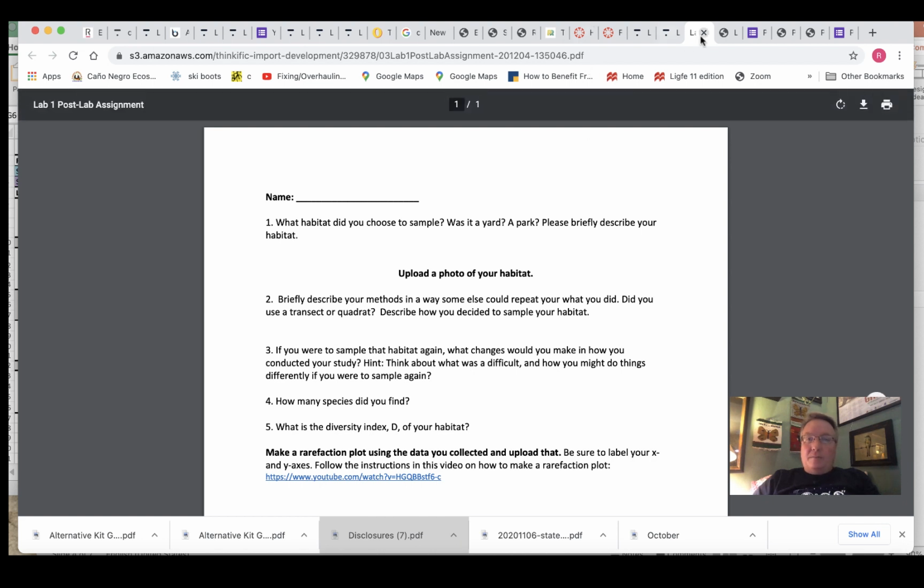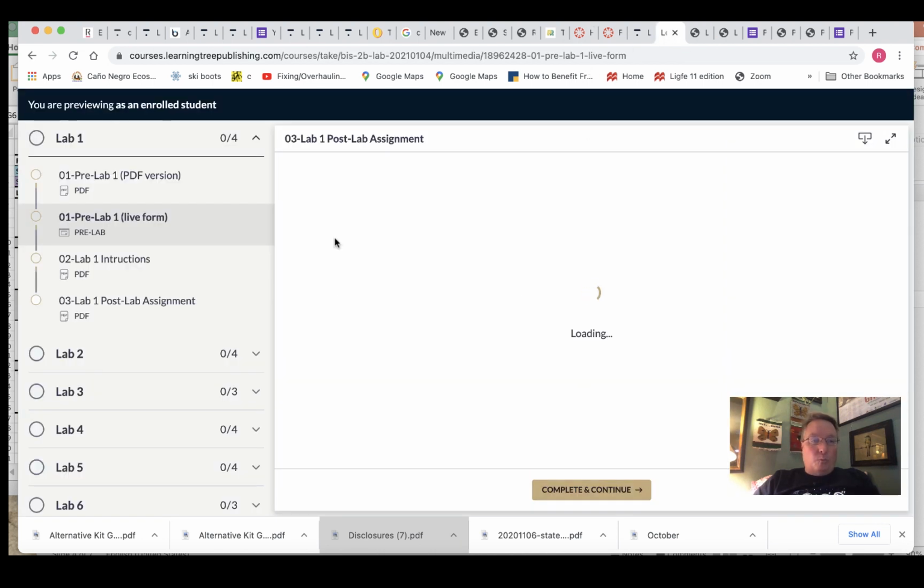The Prelab is due Mondays by 9 a.m. There will be no late Prelabs accepted. The Prelab is actually available now, and you can access that, and there's plenty of time to complete those. Read through your lab, the Prelab instructions, all the information you need is there to answer the questions.